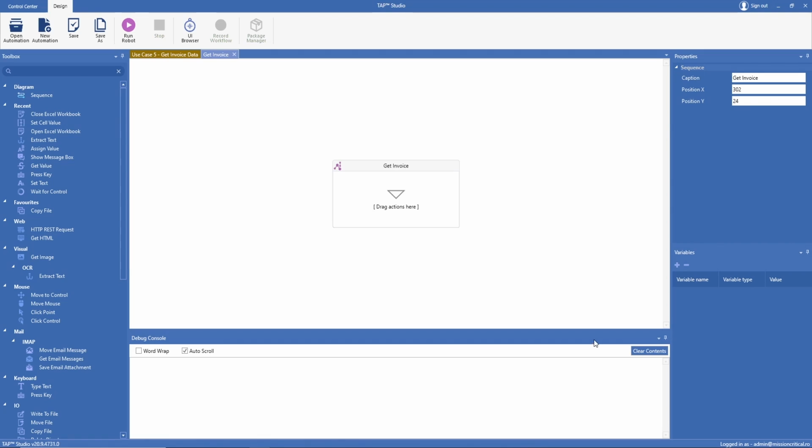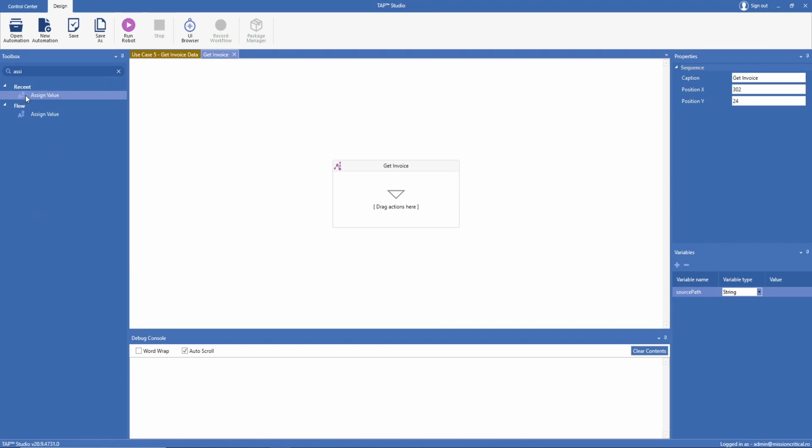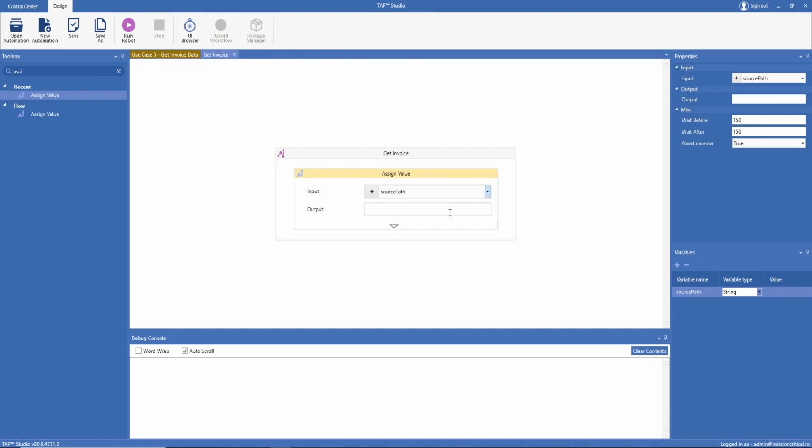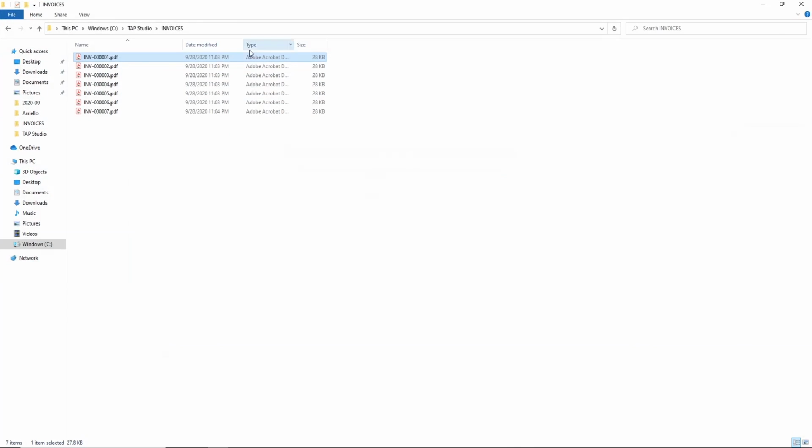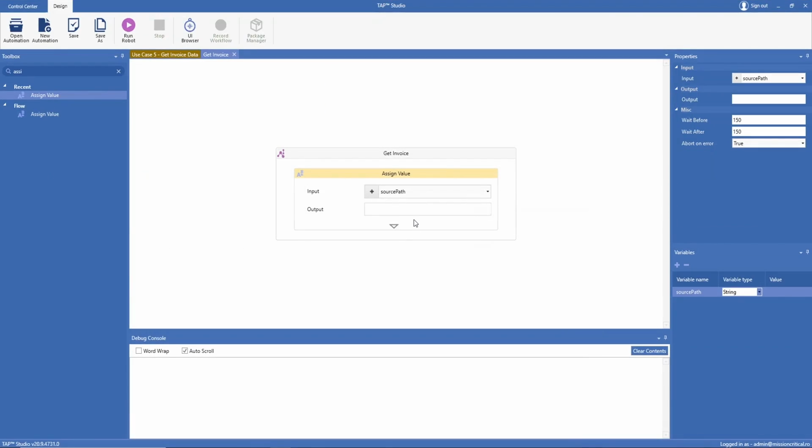To define the folder path where the invoices are, let's create a string variable source path. Add an assign value activity, set the variable source path as input, and the output as the folder path. Don't forget to double the backslash in order for the robot to use it as a simple string character, not as a meta character.